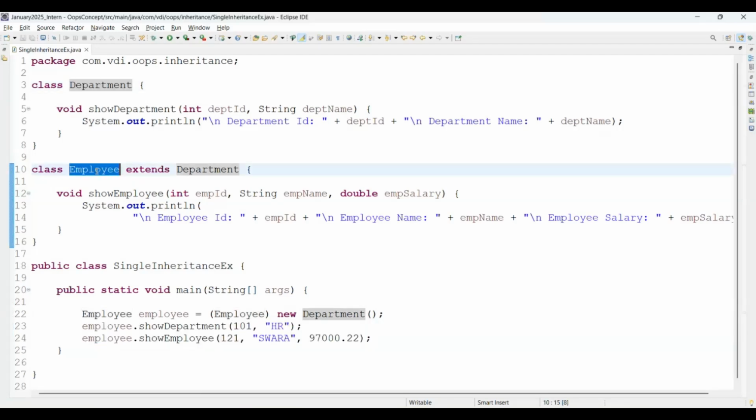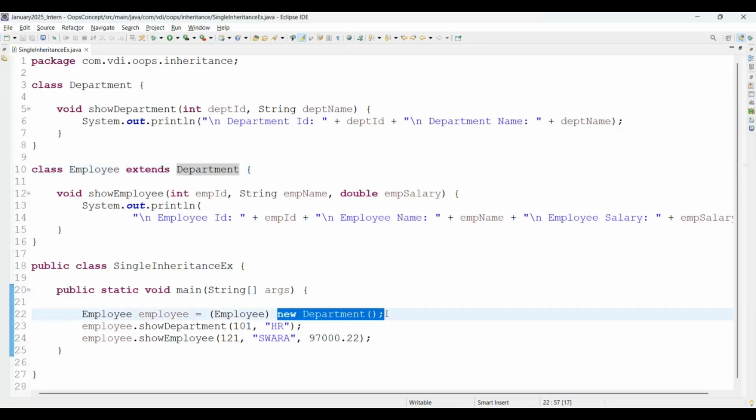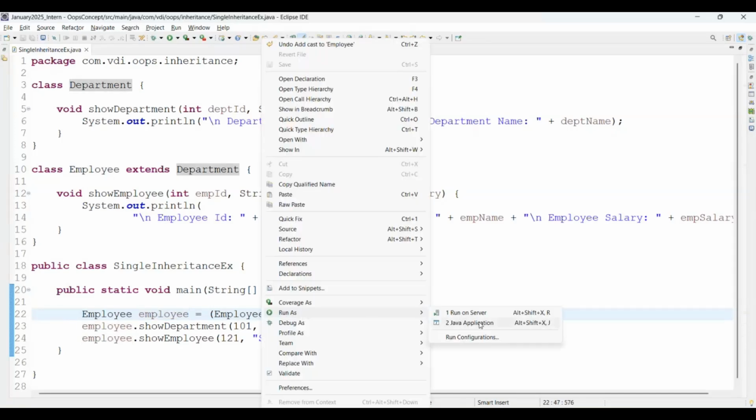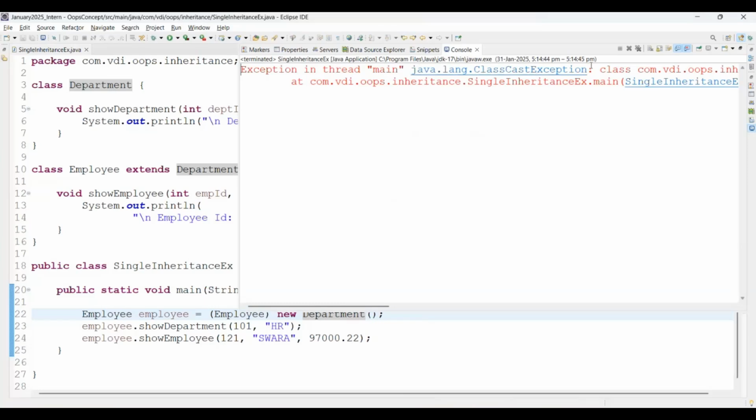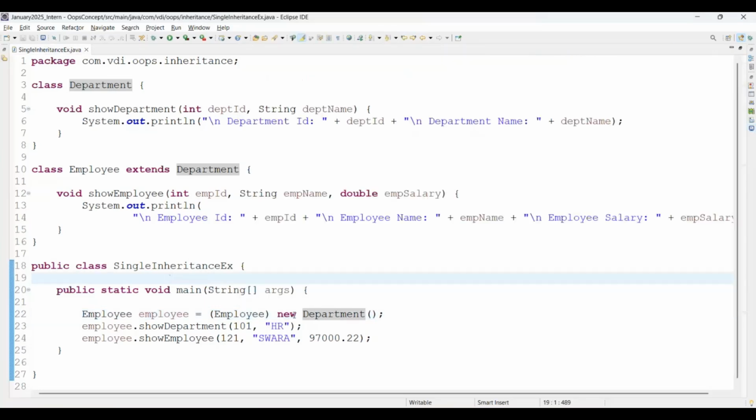See, our Employee is the child class, acquiring the property from the parent, meaning the Department class. And we have created the object of which class? New Department. It means we are creating the object of the Department class only. Class cast exception, see on screen. Run as Java application, and here we got the issue: class cast exception. Why? Because new Department means we are creating the object of the parent class.